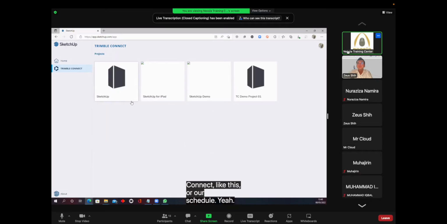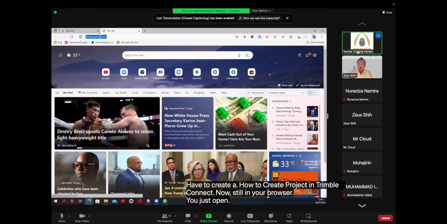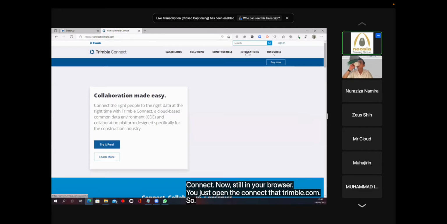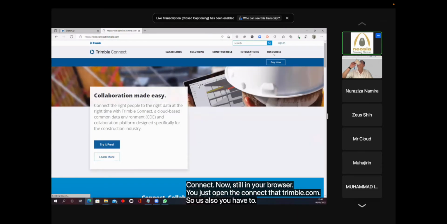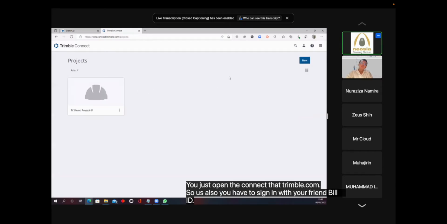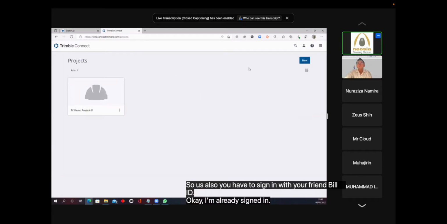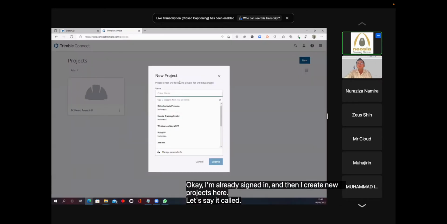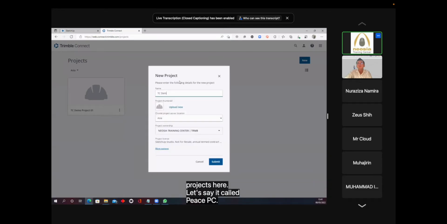SketchUp. Yeah, how to create a project in Trimble Connect. Now, still in your browser, you just open connect.trimble.com. So also you have to sign in with your Trimble ID. Okay, I'm already signed in, and then I create a new project here. Let's say it is called TC Demo Project 02.